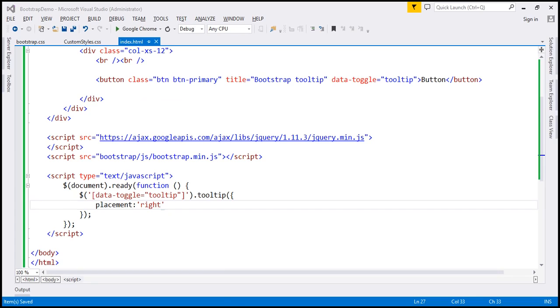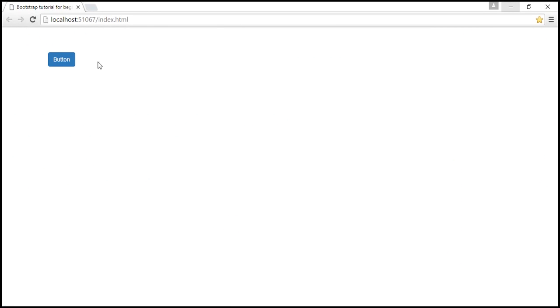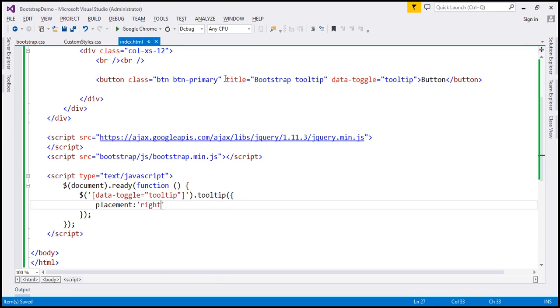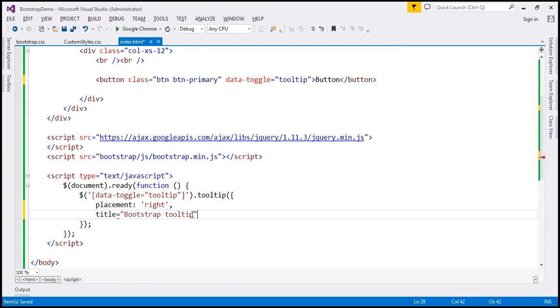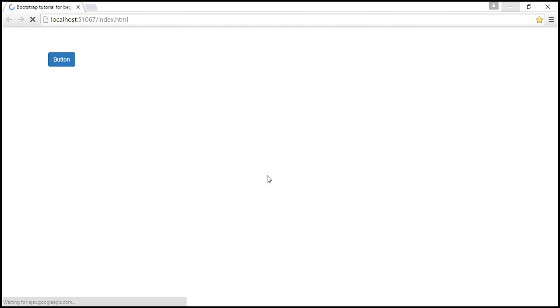Let's save our changes, reload this page. When we hover over this button, notice the tooltip is on the right hand side. We can also specify title in JavaScript. So let's remove this title attribute from here and specify it right here. And let's change the title to Bootstrap tooltip from JavaScript. And let's change this equal to a colon. At this point, when we reload our page and when I hover over this, notice we get our updated title as the tooltip.